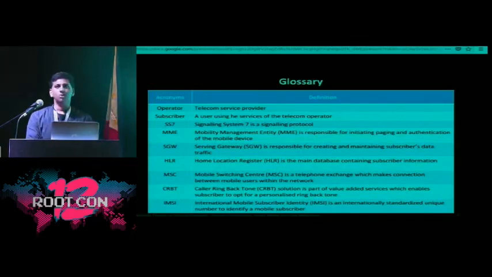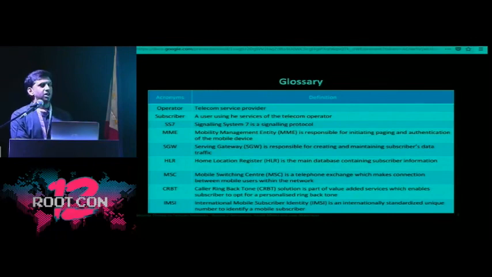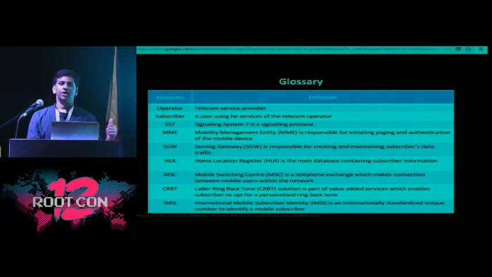Some of the acronyms to remember for this presentation, which we will be speaking about a lot in the next few slides. Operator is the telecom operator, subscriber means end users like you and me. SS7 is a signaling protocol which we'll be using for exploitation. SS7 started as a TDM network, but now it even has an IP stack, which is called SIGTRAN. MME is responsible for your initial paging and authenticating the mobile device.